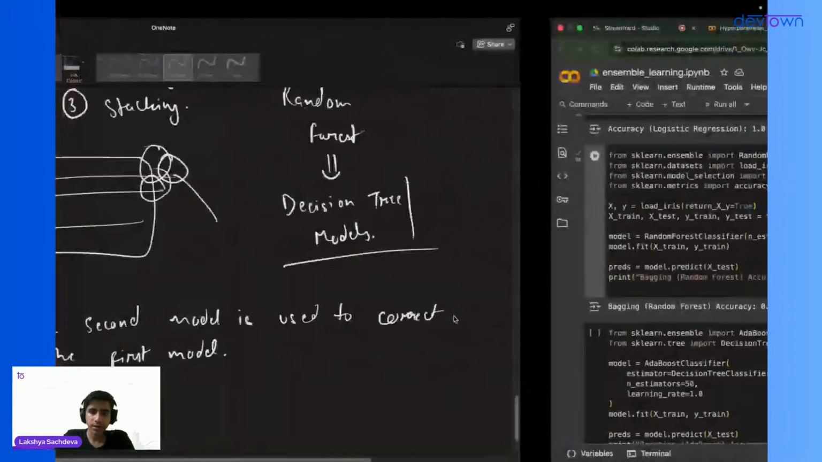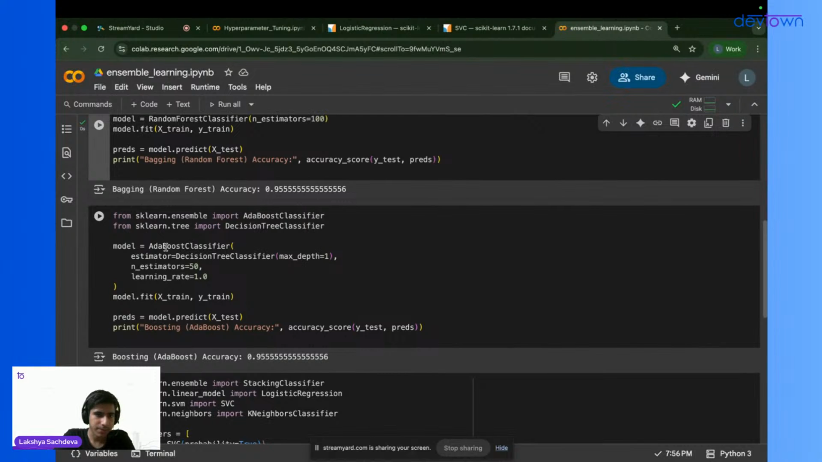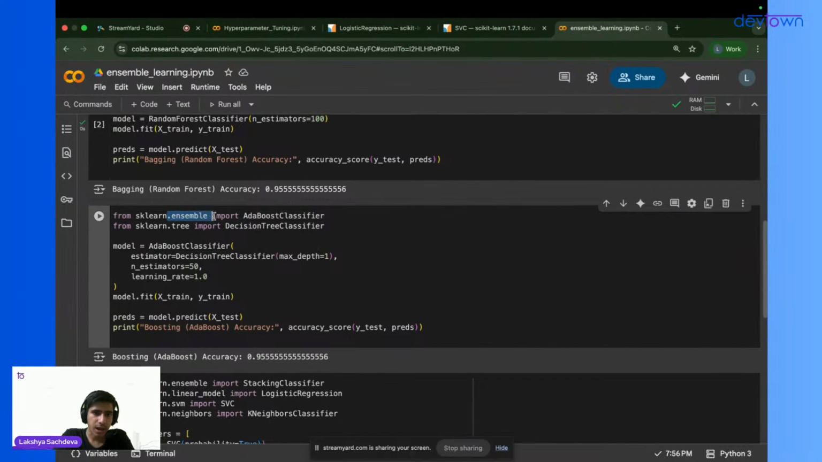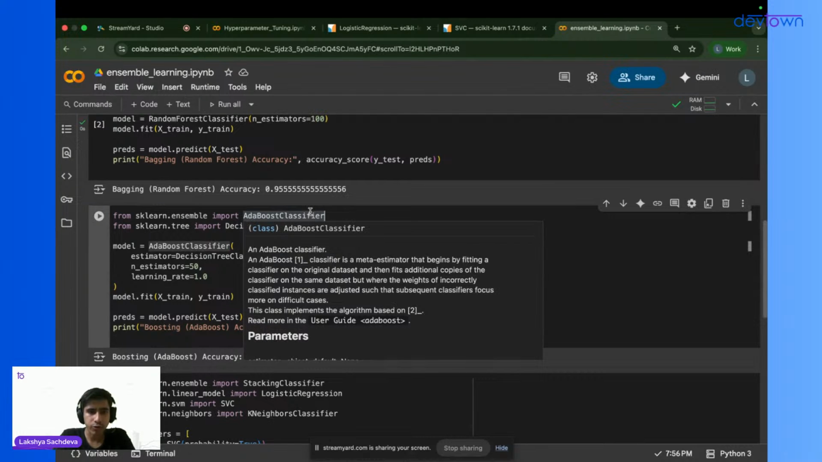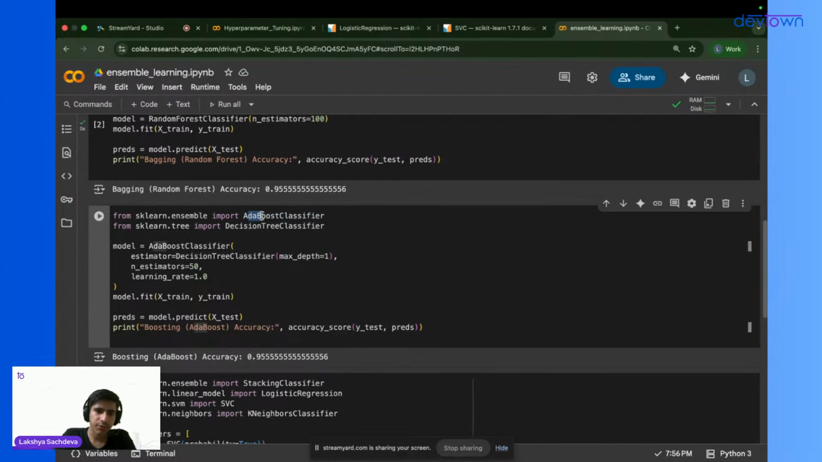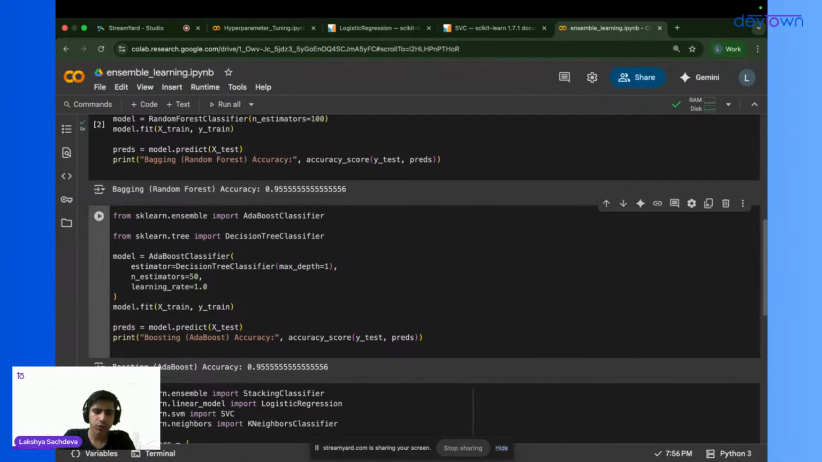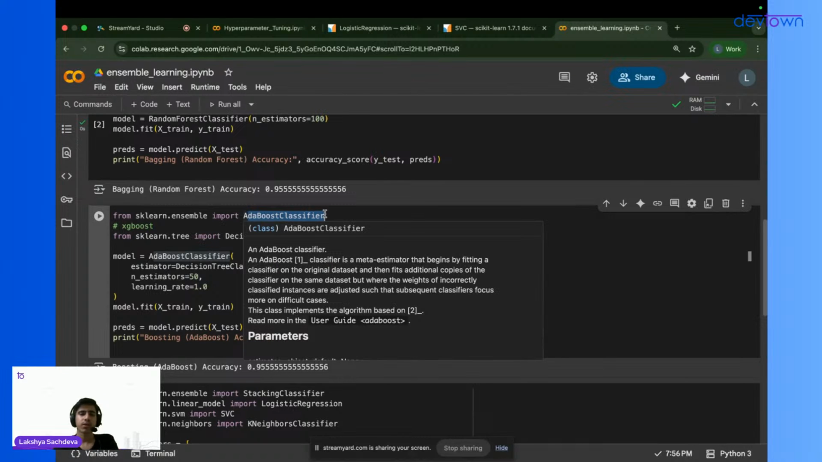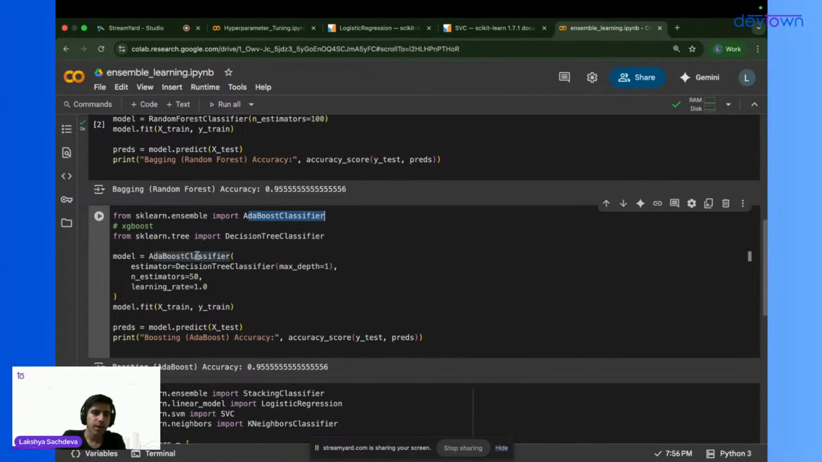If I just show you an example of boosting, as you can see, I have imported the AdaBoost classifier. There are different types of boosting actually. The first one is AdaBoost. We can also use XGBoost as well, but right now I'm using the AdaBoost classifier. It is also a type of boosting algorithm. And we have applied the decision tree classifier. We have imported two algorithms: the first one is decision tree and the second one is the AdaBoost classifier.